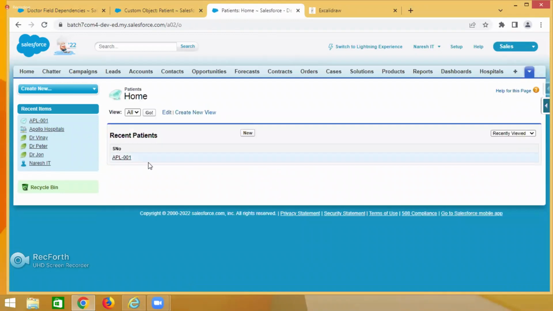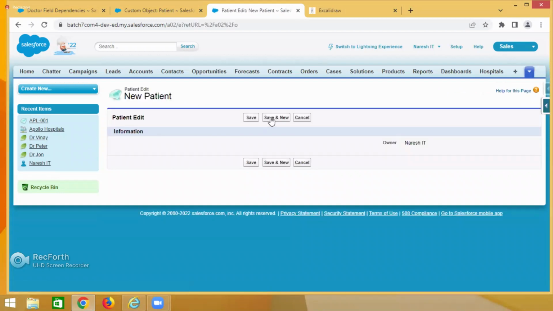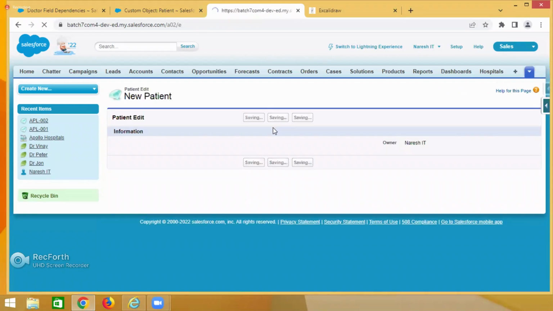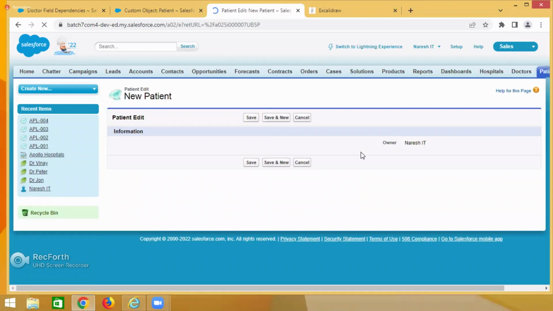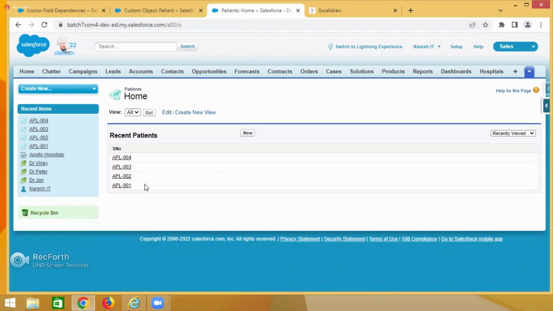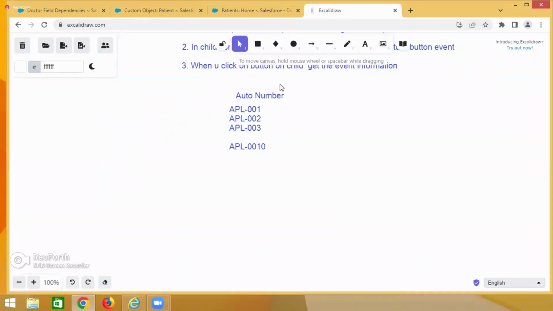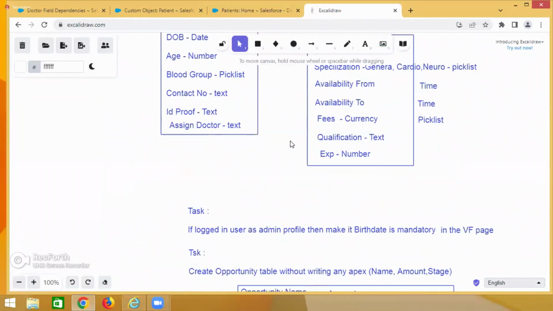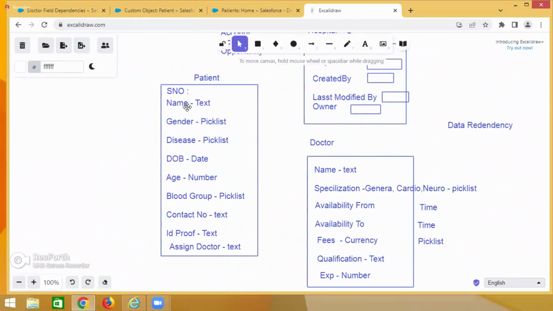Now in the patient object, one record is created. I want to create one more record. Save and new, save and new, save and new. How many records? Total four. See, this is the recent record: one, two, three, four records. Okay, now, guys, here the serial number is done.